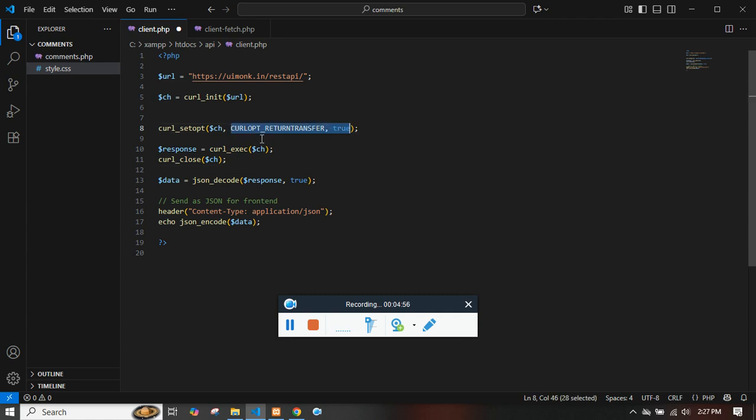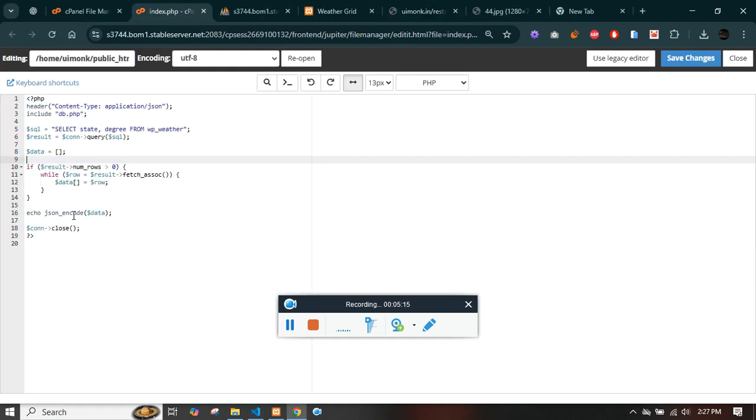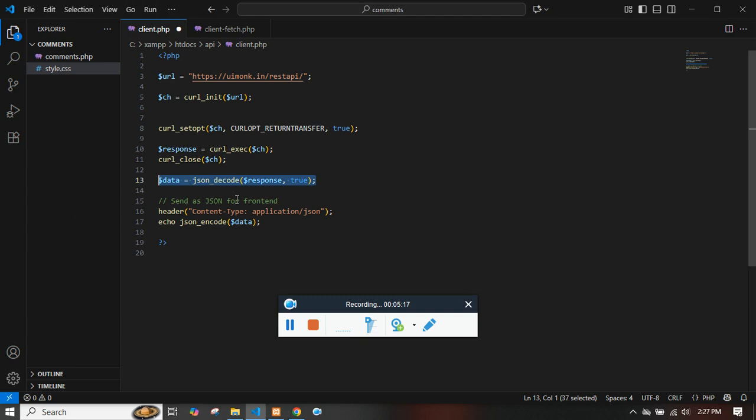That's what this keyword does, CURLOPT_RETURNTRANSFER. I'm saying I would be receiving a string, just optimize it, and after that I'm executing the URL and encoding it into JSON. So over here we are encoding, you can see json_encode, and in this place we are getting json_decode. We are encoding and here we are decoding it.